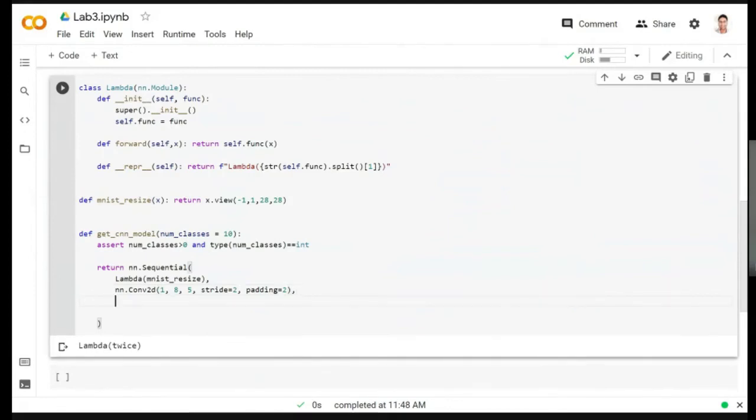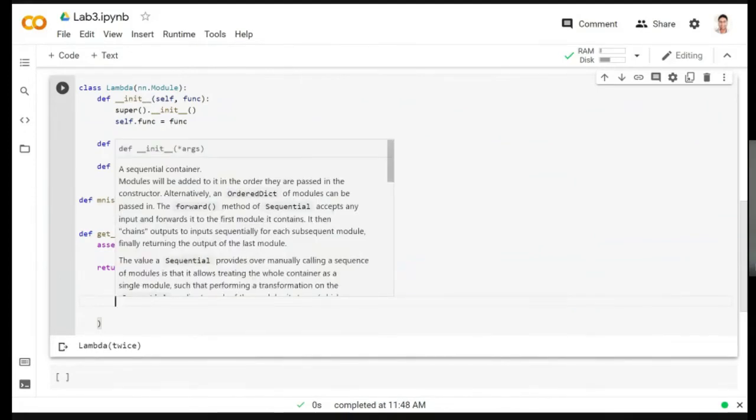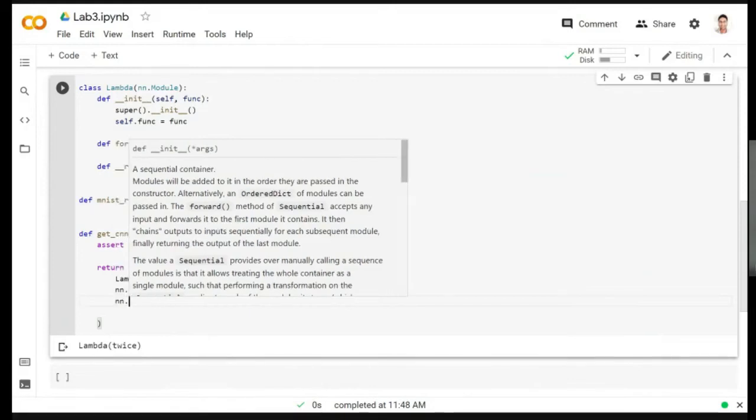So this is actually equivalent to the normal linear layer. It's just a variant of that. After that, it's simply nn.ReLU.